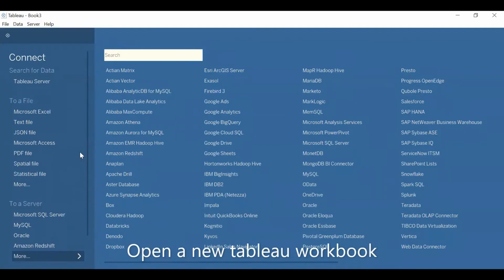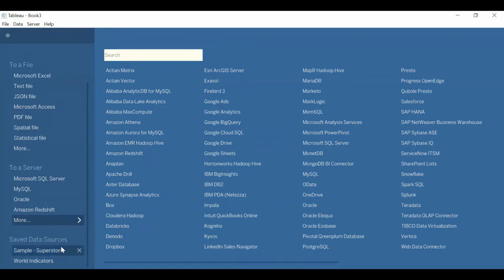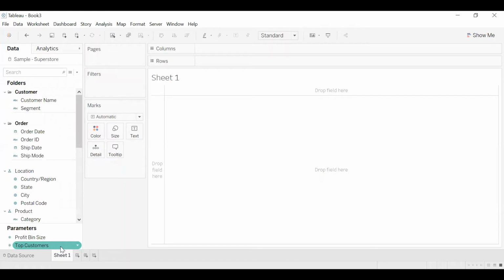So I can connect it with any Excel file. You can connect it with any Excel file, with any of the files that may be on your servers. I'm connecting with sample superstore dataset so that everybody can follow along.